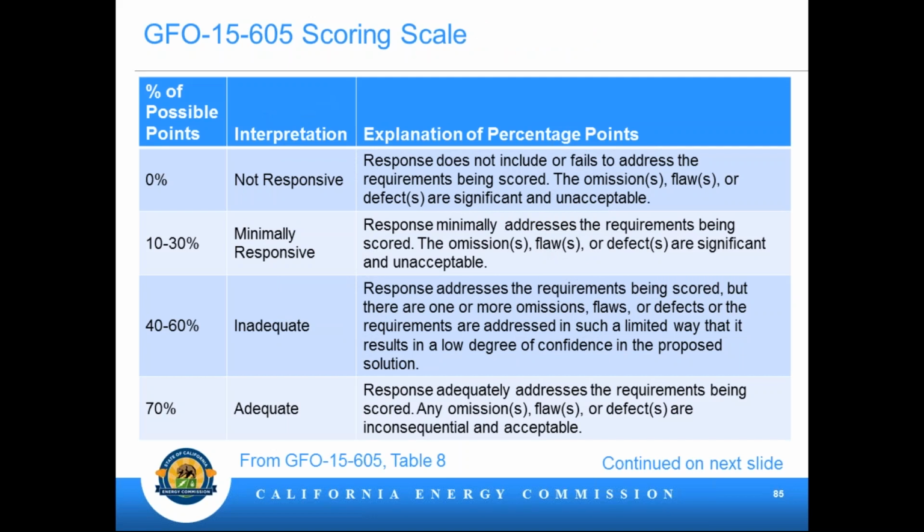And just to remind folks that the evaluation team members give their own scores of each application, and so they evaluate, is this an adequate response, is it inadequate? And they go through the scale for each of the evaluation criteria for each application. Then the team meets, and a combined score is achieved.